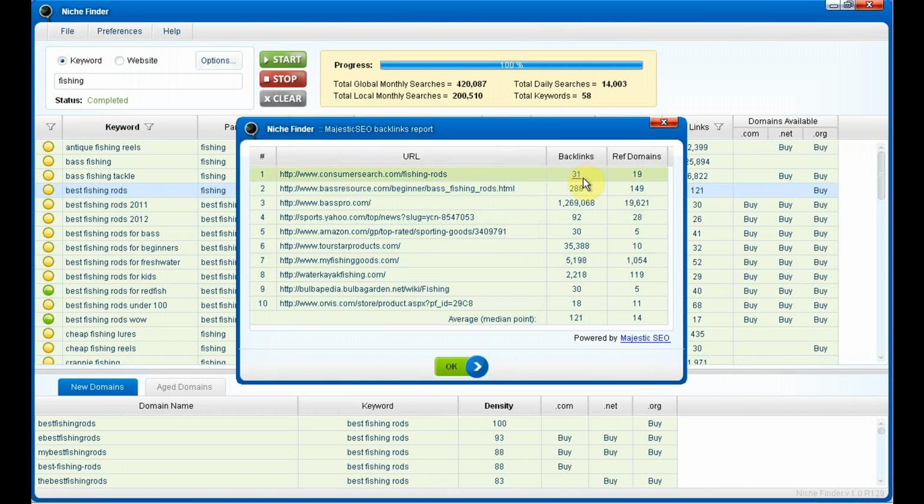This is one of the things you want to look at, how many backlinks there are. Obviously, the more backlinks your competition has, the more difficult it's going to be for you, because it just means that you have to create more backlinks yourself. So if you see thousands and thousands of backlinks for the top 10 results, for all of them, then it might be something you want to steer away from. But in this case, the top result only has 31 backlinks, so it's not a whole lot. So this is something you could potentially compete for if you wanted to.